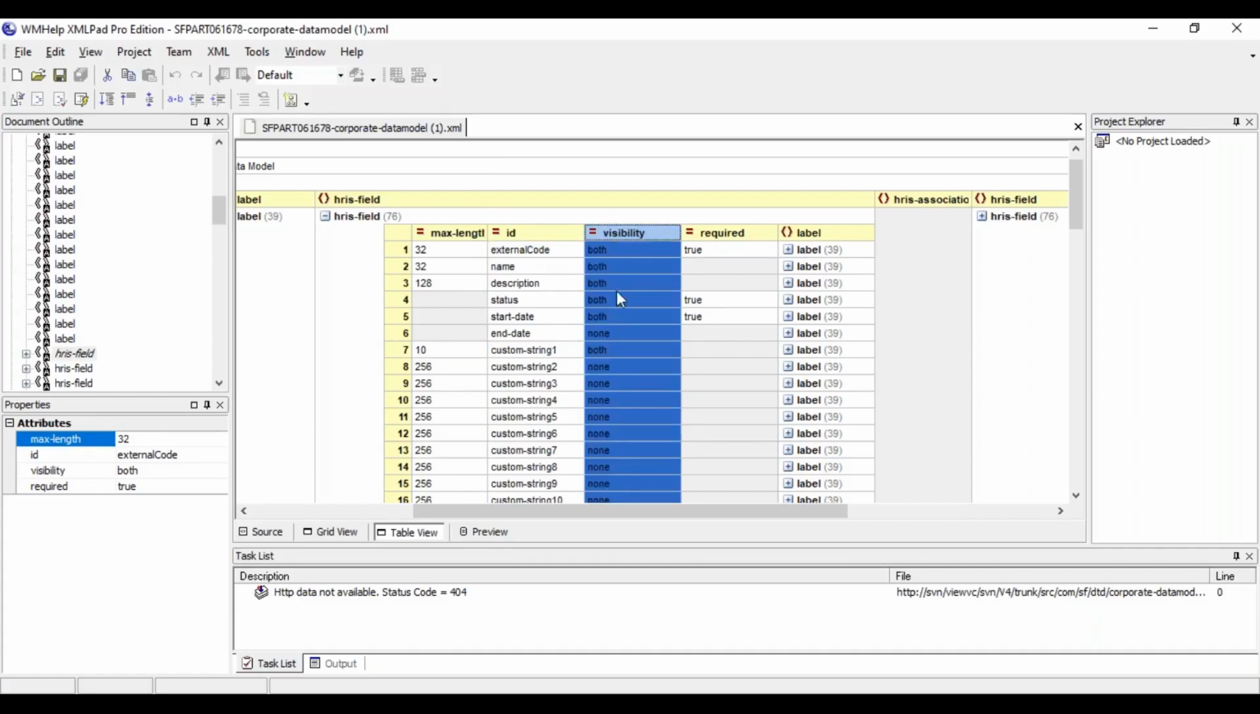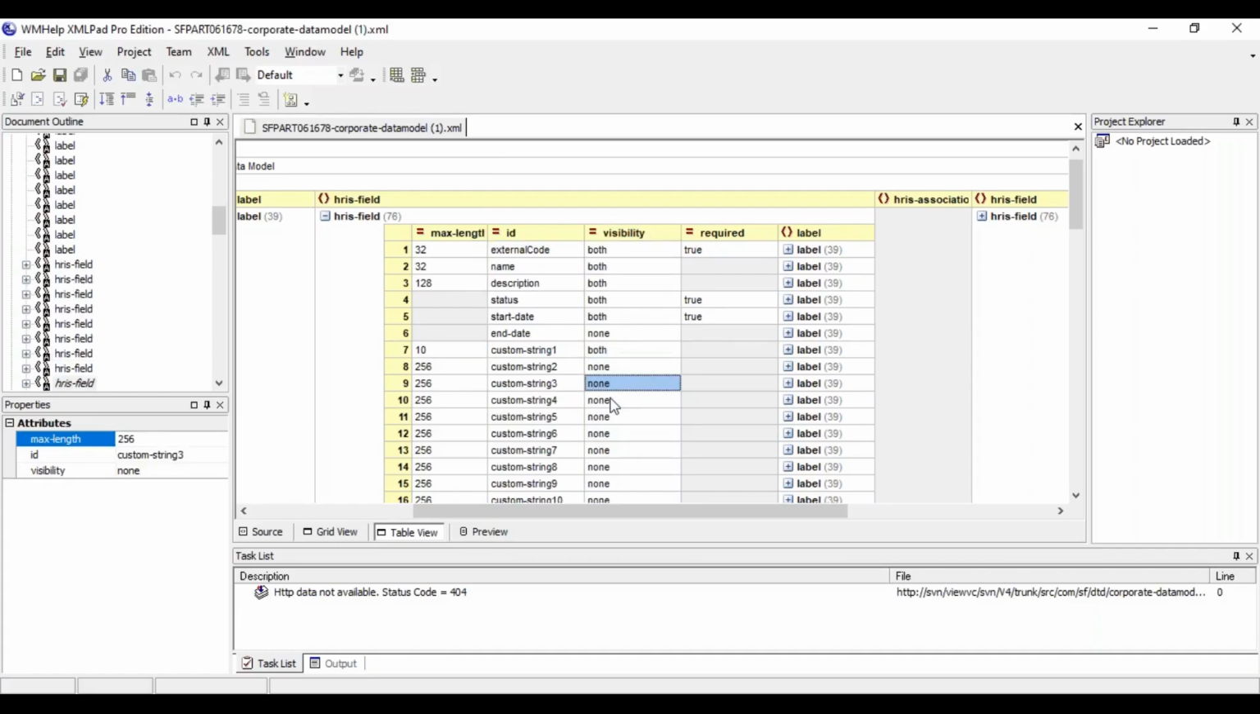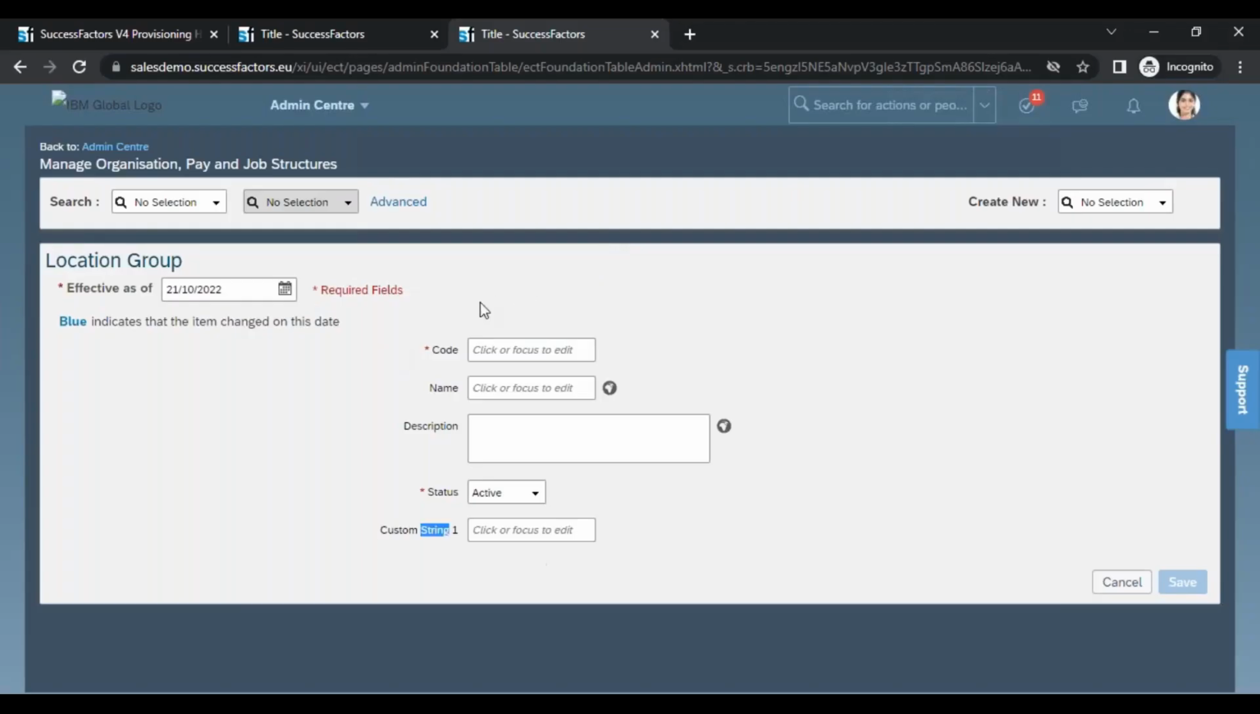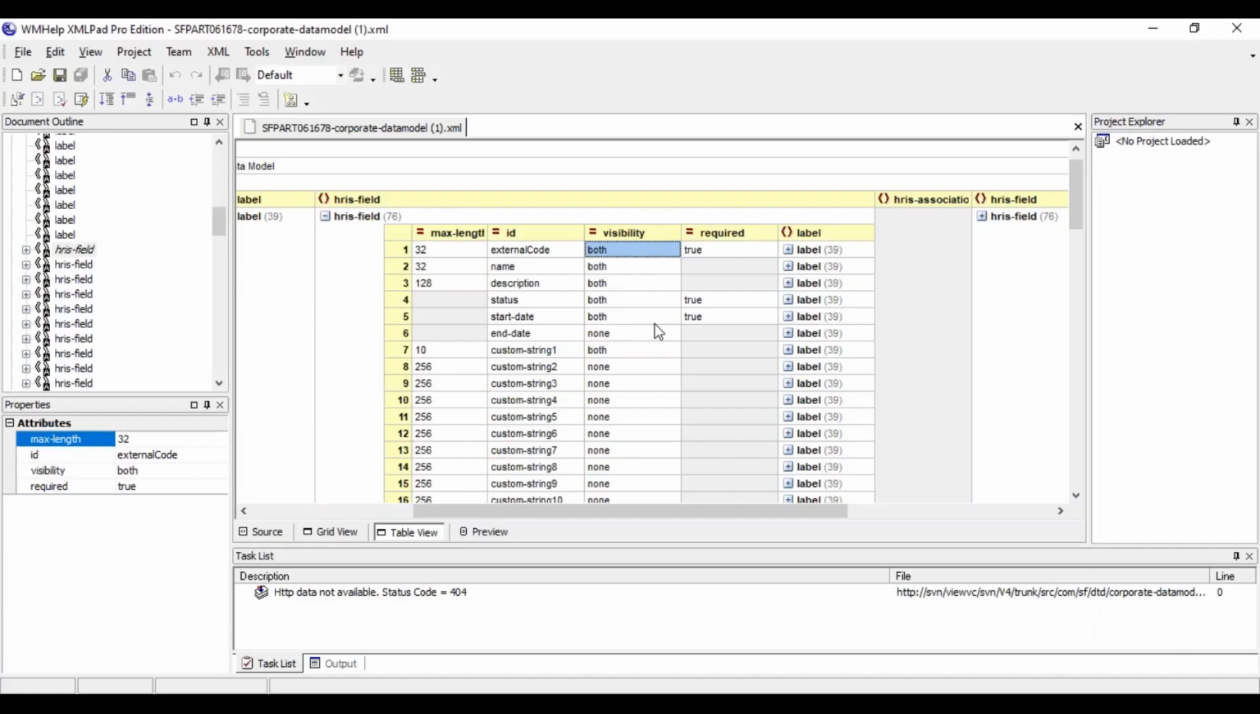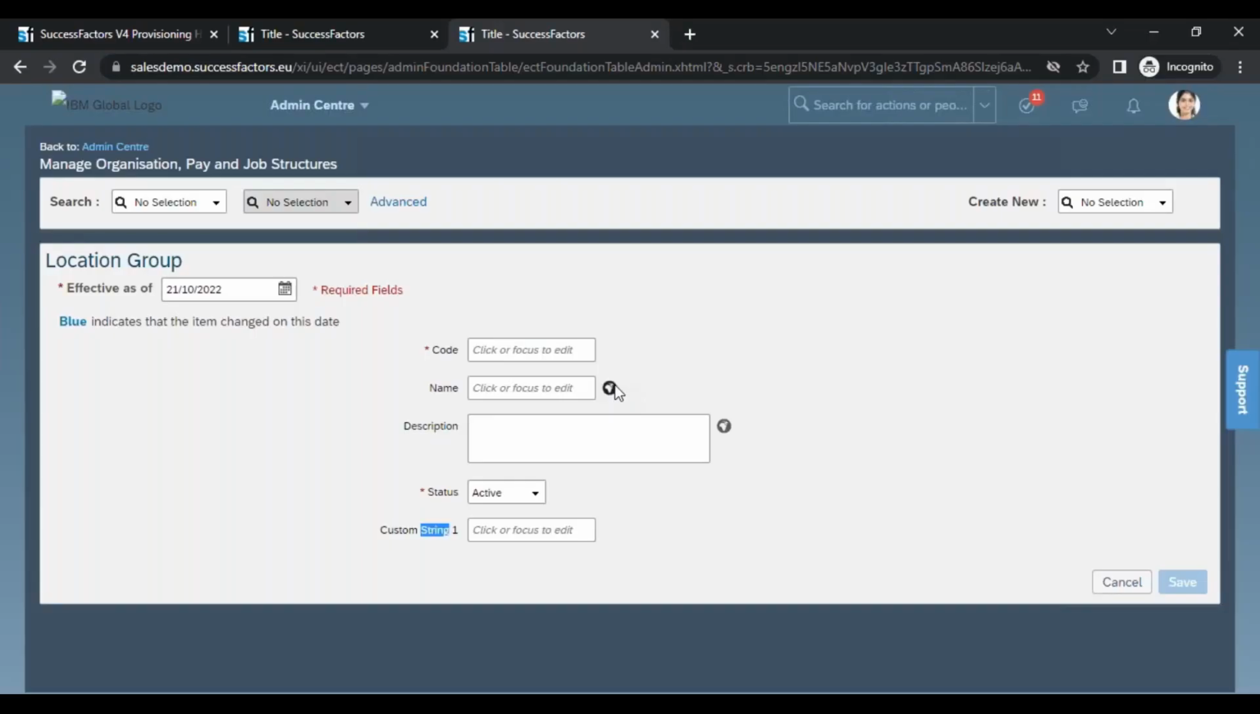Visibility: some of the fields, if you see, the visibility is set as none, so you don't see them in the front end. And some of the fields, it is set as both. So for whichever field we have the visibility set as both, we can see them on the front end. So these are the fields which are editable. You can go edit some data in it because the visibility is set as both. And if you set it as none, those fields won't show up here.